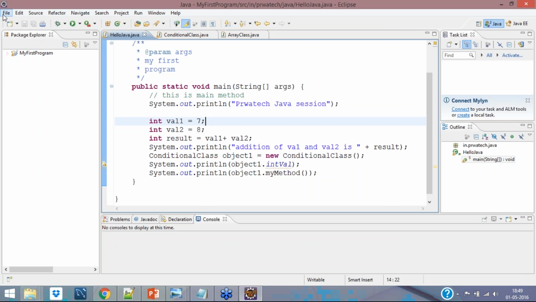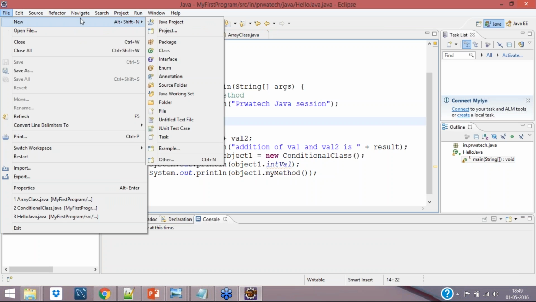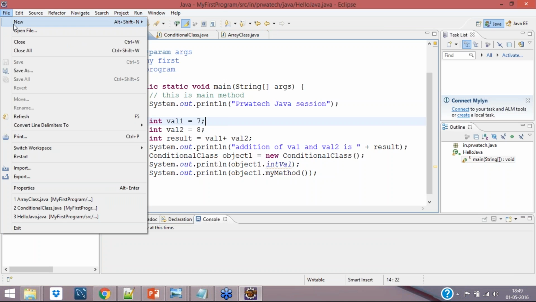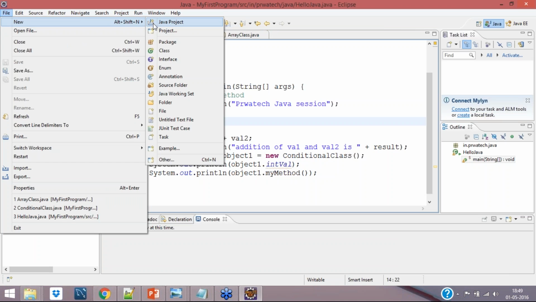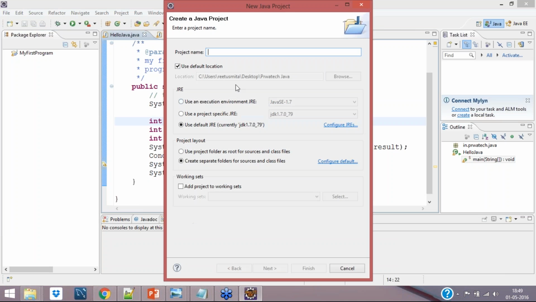Okay, and let me create a project. As I told, we have to create a Java project here. Give a name, let's say my project. I've given some valid name, so you just have to always give a valid name.